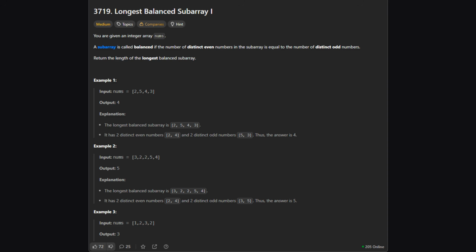First, let's understand exactly what the problem is asking. We are given a list of integers called nums. We need to find the length of the longest subarray that is considered balanced. Now, the definition of balanced here is very specific. A subarray is balanced if the number of distinct even numbers inside it is exactly equal to the number of distinct odd numbers. Notice the emphasis on distinct. That means if you have the number 2 appearing 5 times, it still only counts as one distinct even number.